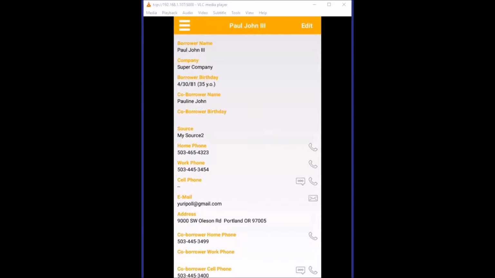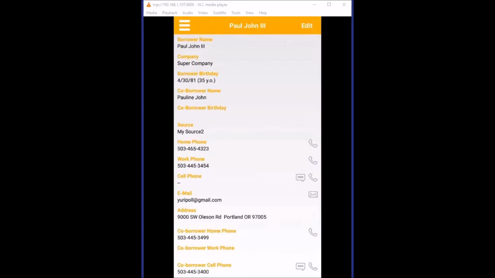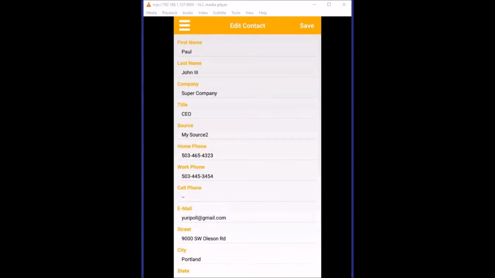We can also place a phone call or email by using the icons on the right-hand side. We can also edit the information simply by tapping the edit button up in the upper right hand. And then once we're done editing, we would save that.